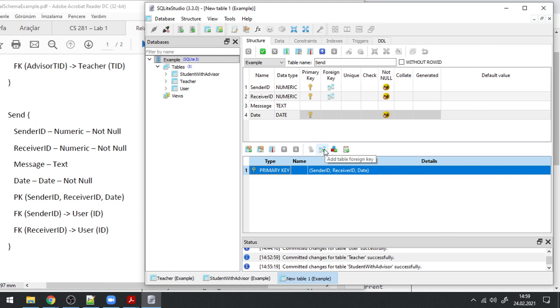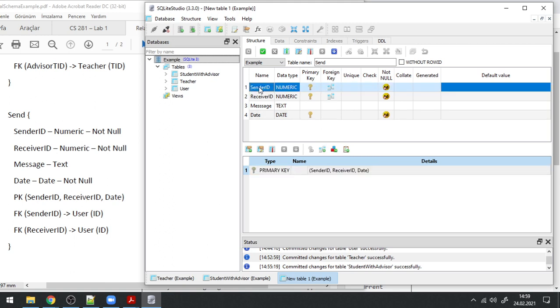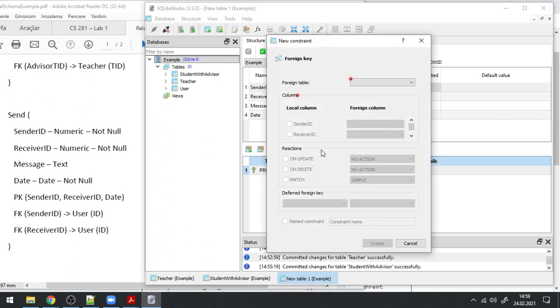Other than that, we can also have table foreign keys. So if an attribute by itself is the foreign key, we specify it while creating those attributes. But if multiple things are going to refer to multiple things in a different table, then we are using this add table foreign key option. So for this table it's not required, we don't have a composite foreign key, but if you need to do that, that's the way to do it.